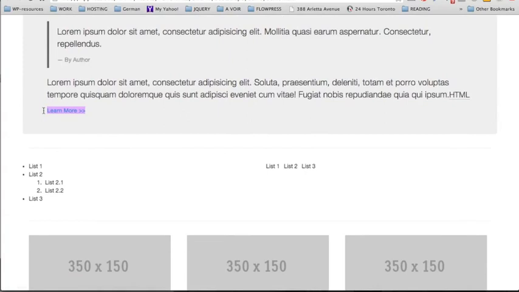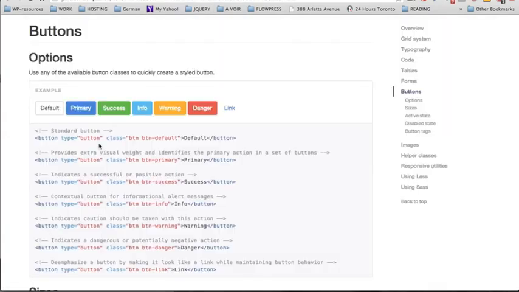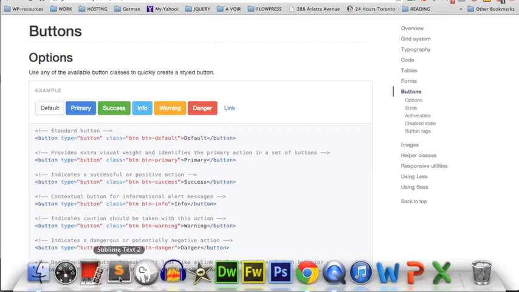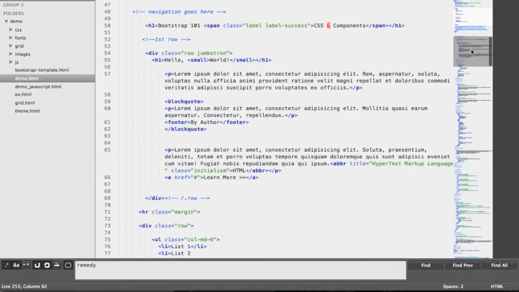Also, we have this link in the header section, which is hardly noticeable. And the goal here is to create a prominent button in order to make it stand out from the rest of the text. Back to the CSS documentation, we're going to go to the button section in order to get the information that is required in order to begin styling our button.